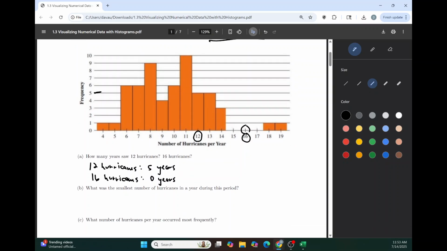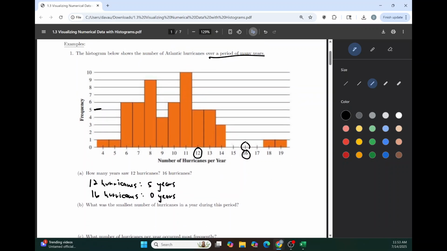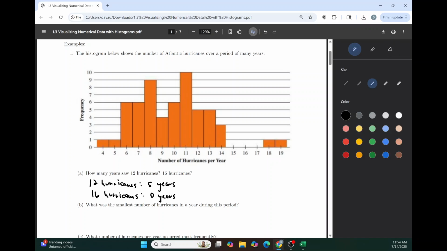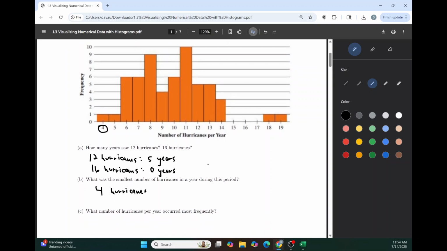Part B, what was the smallest number of hurricanes in a year during this period? Well, that would be, it looks like 4. It looks like 4 was the smallest number of hurricanes in a year. So we would say 4 hurricanes. Okay. Part C, what number of hurricanes per year occurred most frequently?